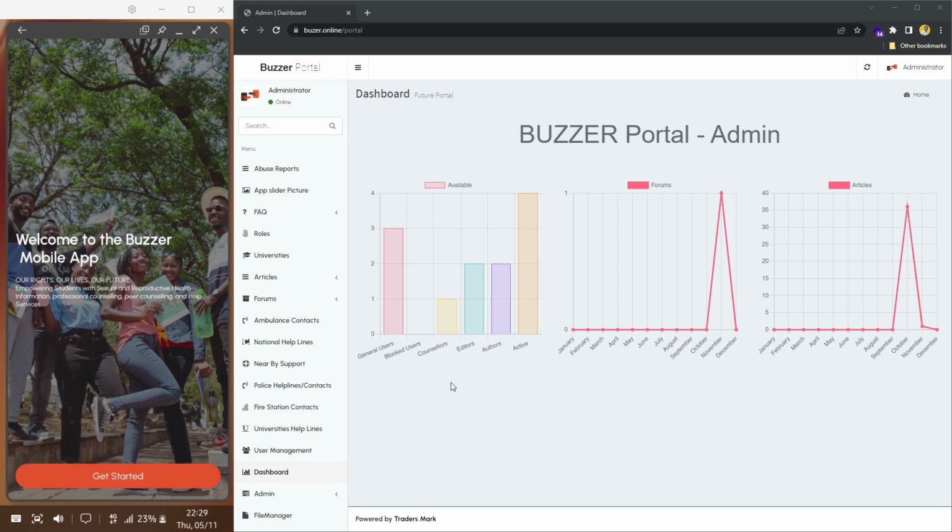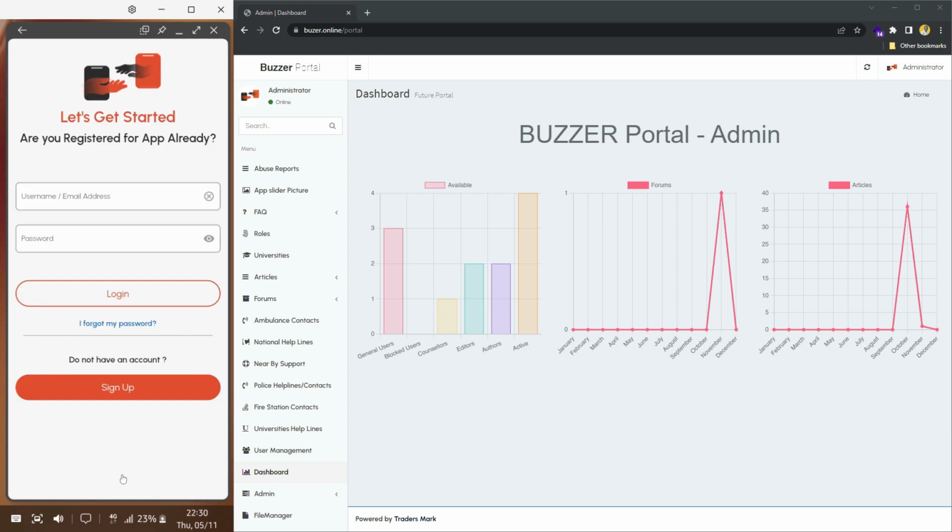So as you can see from my screen, on the left side you can see the mobile application, and at the right side, you can see the administration portal. So I'm going to be changing stuff from the administration portal and demonstrating the changes that I've made here on the mobile application, right? So after you download your mobile application, you can click Get Started.